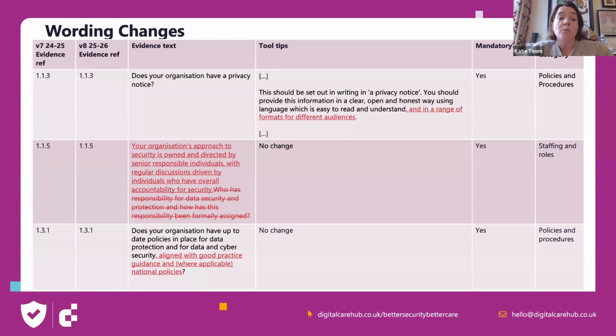For the next question, 1.1.5, previously you would have been asked who is responsible for data security and has this responsibility been formally assigned? This has been strengthened somewhat this year. So now it says that the approach to cybersecurity is owned and directed by senior responsible individuals. And there must be regular discussions driven by the individuals who have that overall accountability for security. So you can use the same evidence that you've used previously, but you may also wish to provide evidence about regular meetings to discuss security and data protection happening within your organization as well.